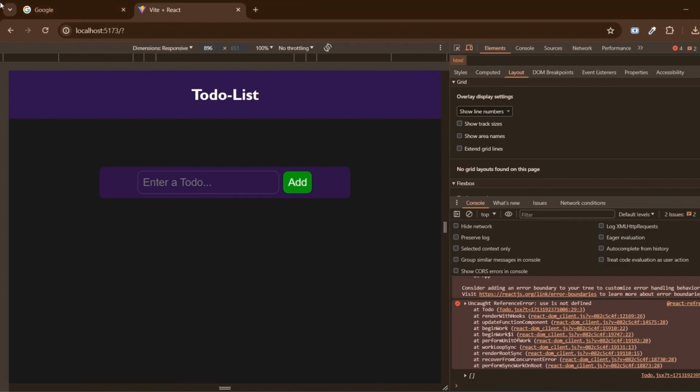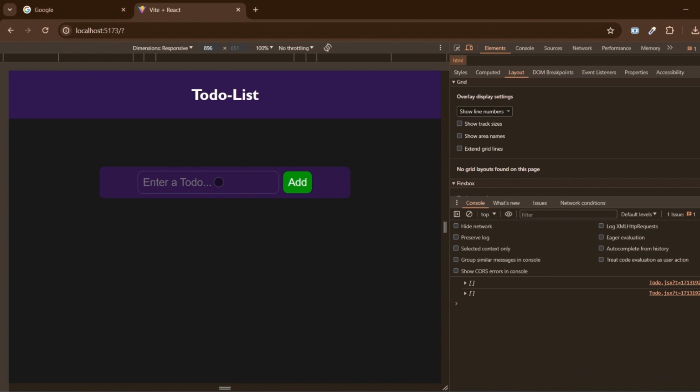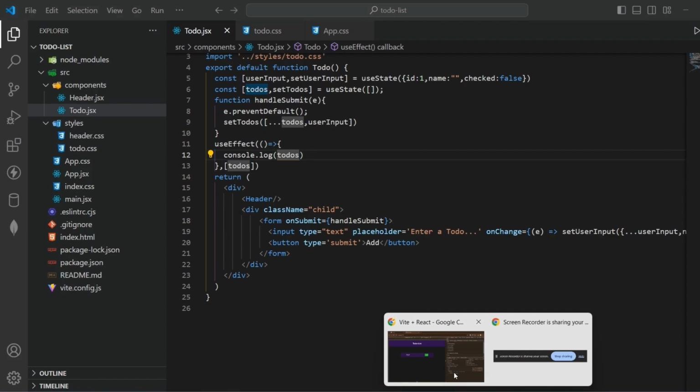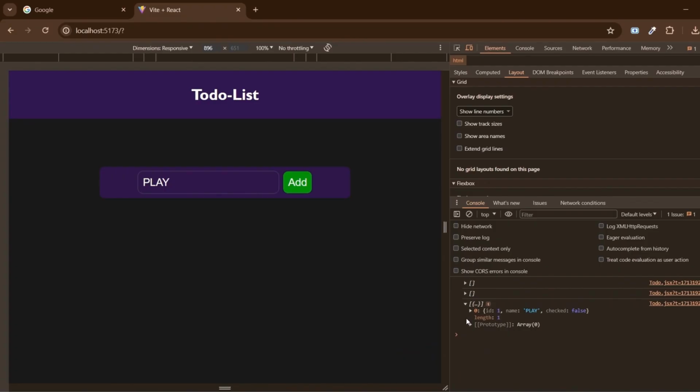Now if I refresh it and if I type play and click on add, we can see the value of todos is updating from empty array to one value entered by user. So now if I type eat, the length of this todos variable will be 2. Now you can see the length is 2. So you can see the todos variable is an array of objects.